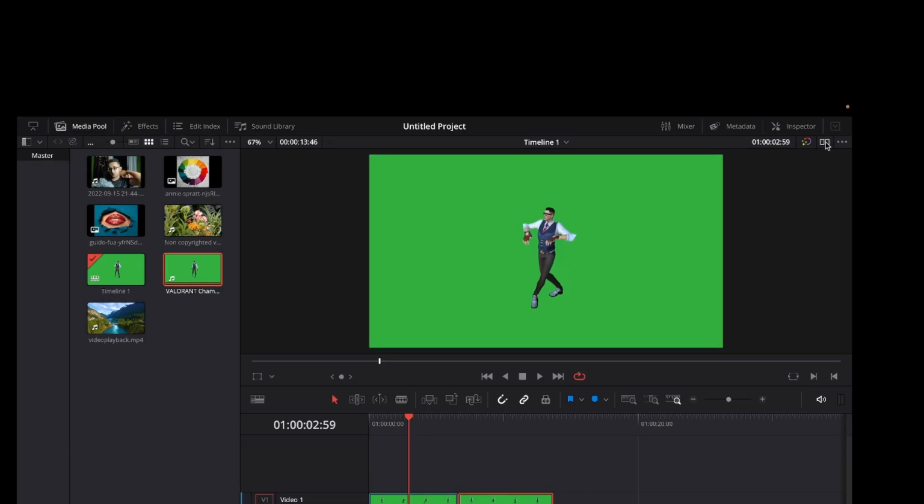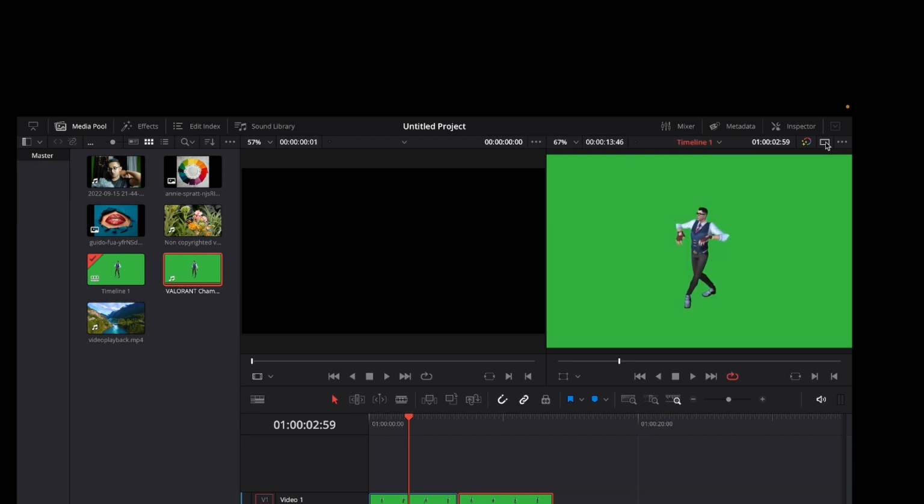Here you can see a small tab like this, which is a split screen. And once you click this, you can see 2 screens. The one on the left is called the source monitor, and the one on the right is where we play back our final project. Final output would be playing over there.